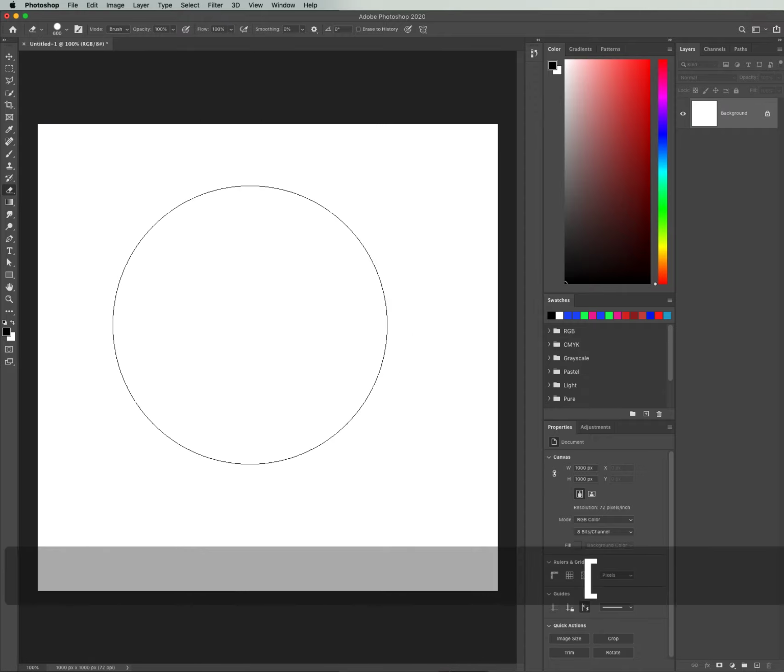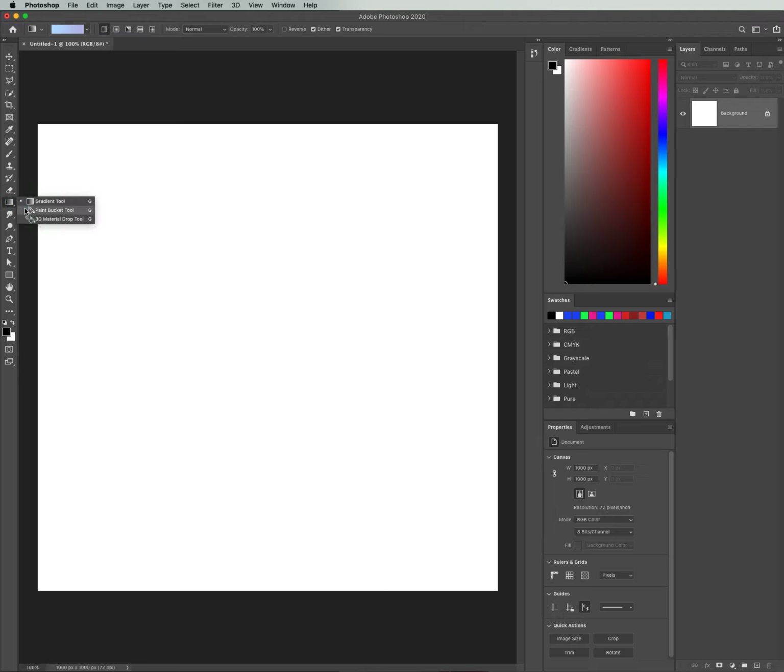There we go. So the paint bucket tool, it's also grouped with the gradients, so you can press the letter G on the keyboard to find it, or you can access it by clicking with the mouse. The paint bucket uses the foreground color, and you could imagine it's like taking a bucket of paint and pouring it in that position where you clicked, and the paint will fall out of the bucket and fill the space.